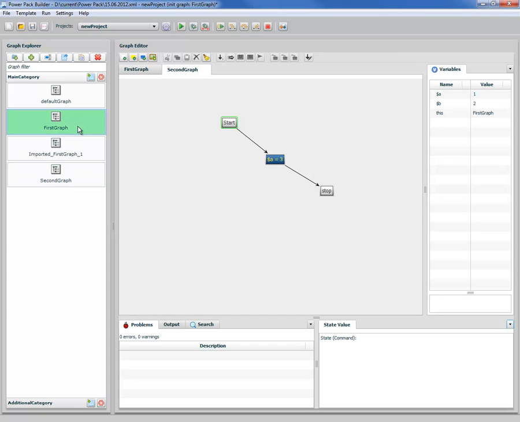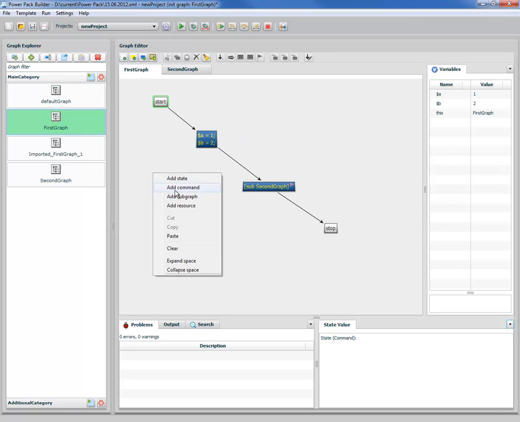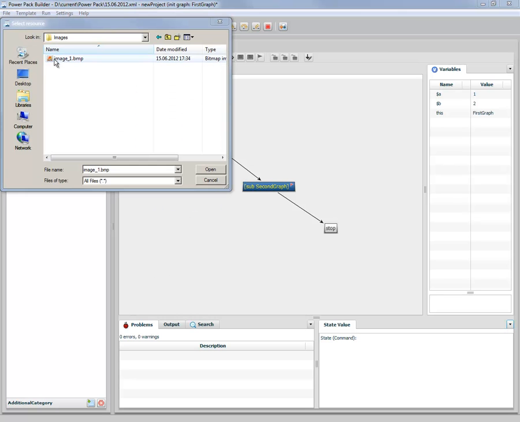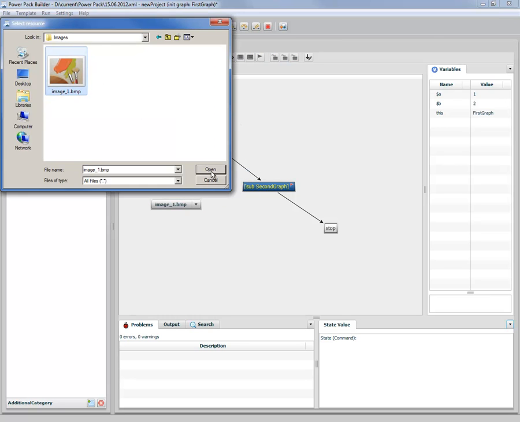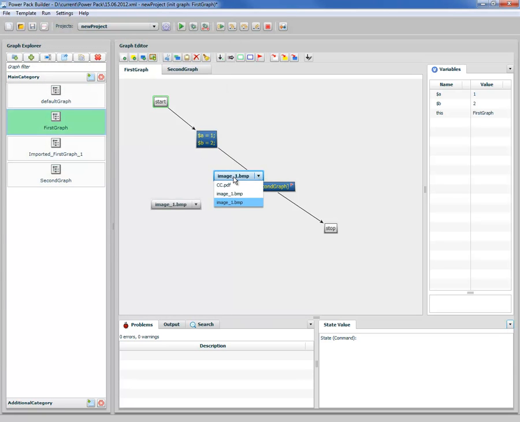The new version of the Power Pack provides an opportunity of adding resources from the file system of your computer. To add a resource file, press the Add Resource State button or use the contextual menu. Select the resource. For example, I want to add an image. Press Open. The resource will be added to the graph.